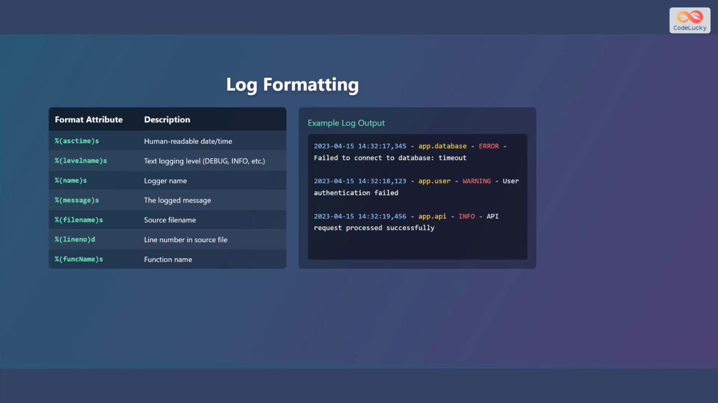Here is an example log output demonstrating how these attributes appear in a log message, showing the timestamp, logger name, level, and message.